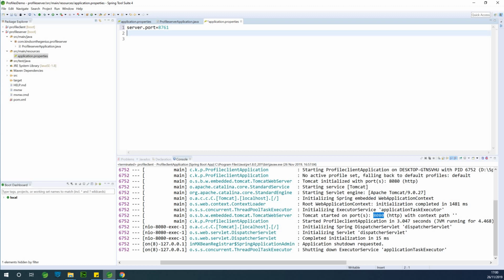And there are also other settings like spring.client, Eureka fetch registry, Eureka fetch registry equal to false. So basically, I'm telling this server that there is no other server in the environment.